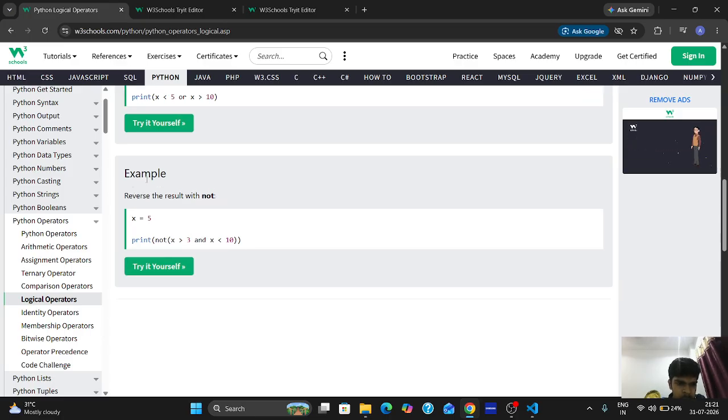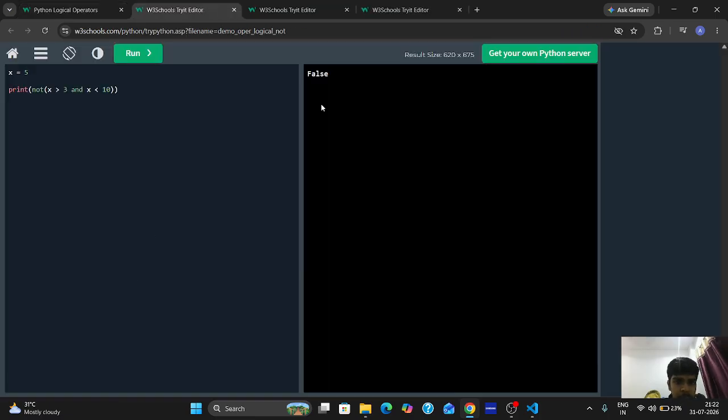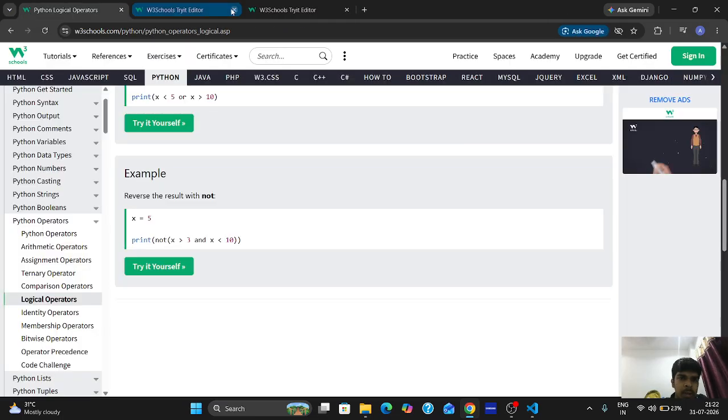If you remember one code, like the greater than or equal to operator, you can easily use it. Let's see this example: reverse the result with not. X is equal to 5. Print not x. 5 is greater than 3, the condition is true. 5 is less than 10, the condition is true. But you will get false here because of the not operator.